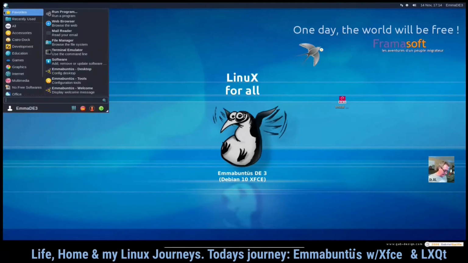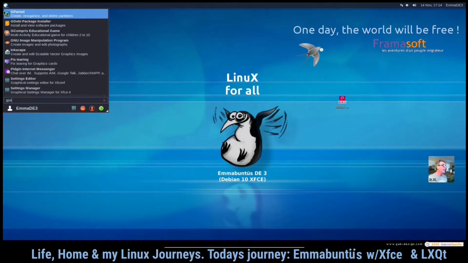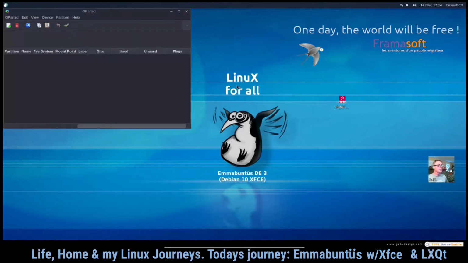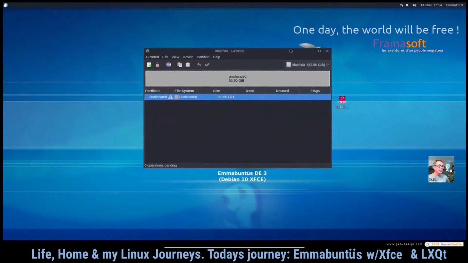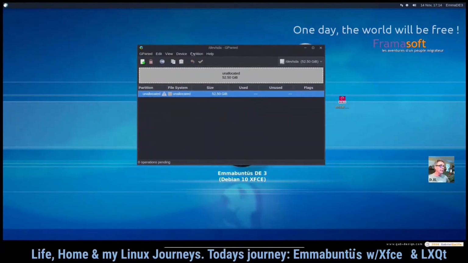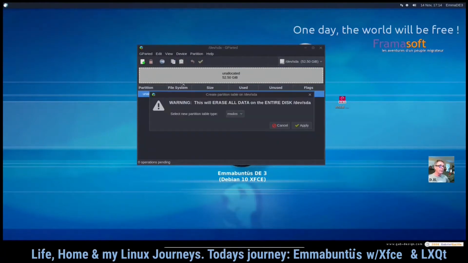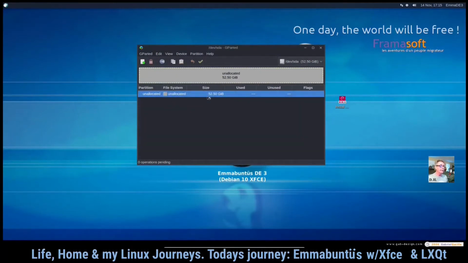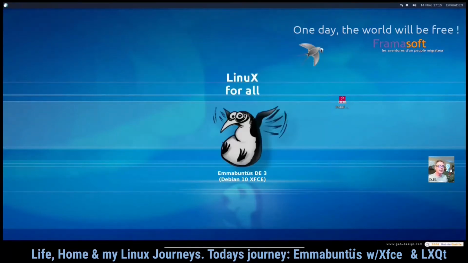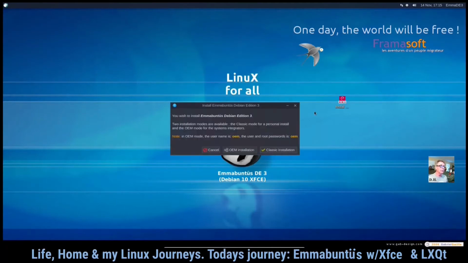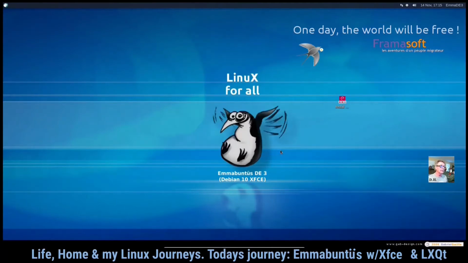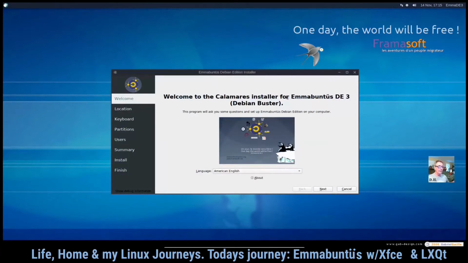I wonder if Gparted is here. It is. I bet this will work. I'm going to count on this working. Unallocated 52. So let's give ourselves a create a partition table. We're going to select GPT, apply. And now we've got the GPT table. Let's just close this out and see what happens now. Classic installation. All right, that's all it was.